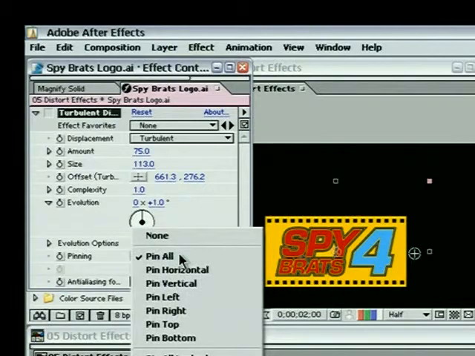Well, obviously, if you don't want that, you can come to the pin options here and turn them off, or you can pin the horizontal or vertical on the left side and that kind of thing. So if you do want to do something like a flag flying, you could always say, let's pin the left side, the whole left side of the layer would stay as it is and only the right side would move up and down. So those are a few options there.